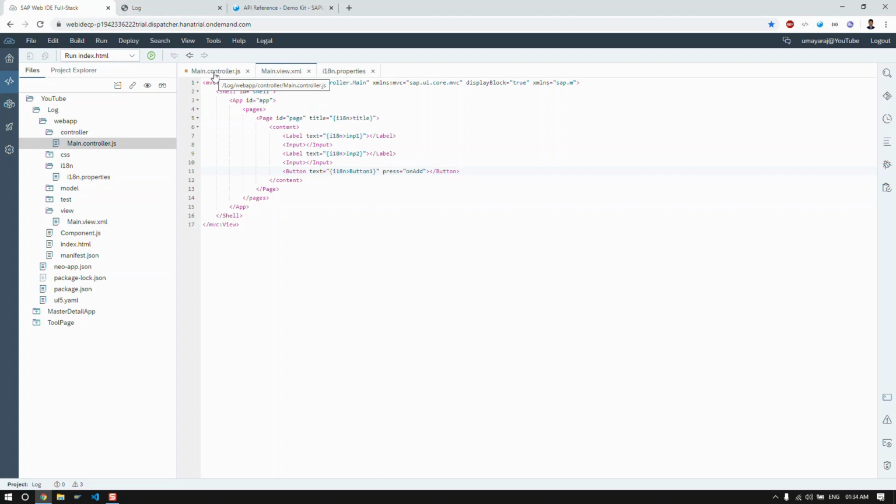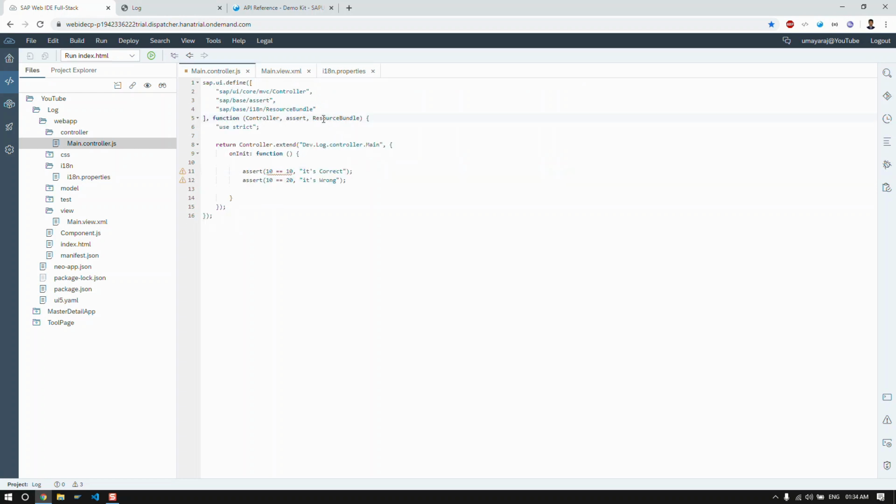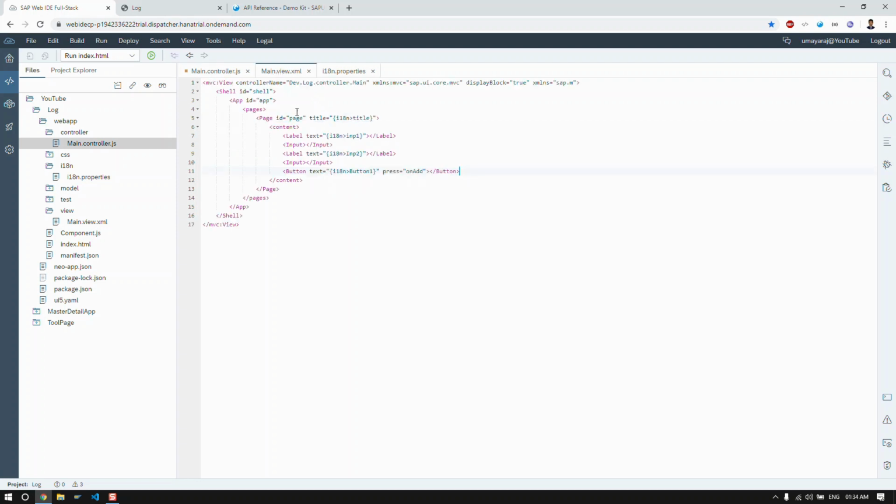We can use the controller ResourceBundle classes to bind the text property values. I will tell you how to use this one. Before going to the controller.js, first we need to assign an ID. So ID based, we can bind the text property.